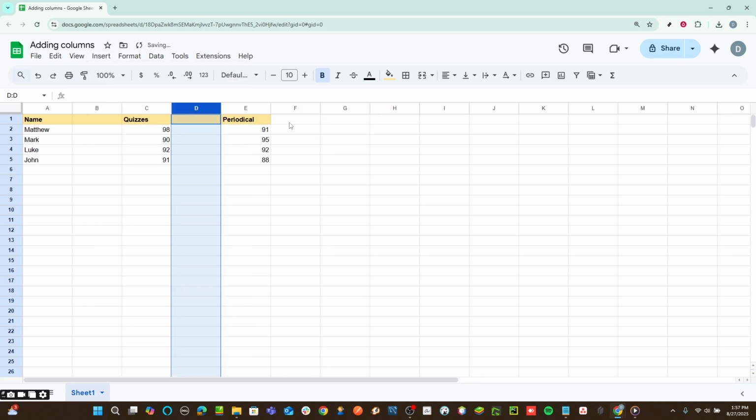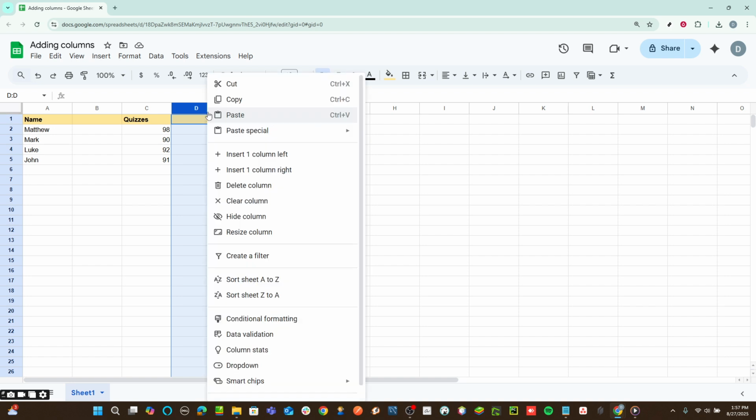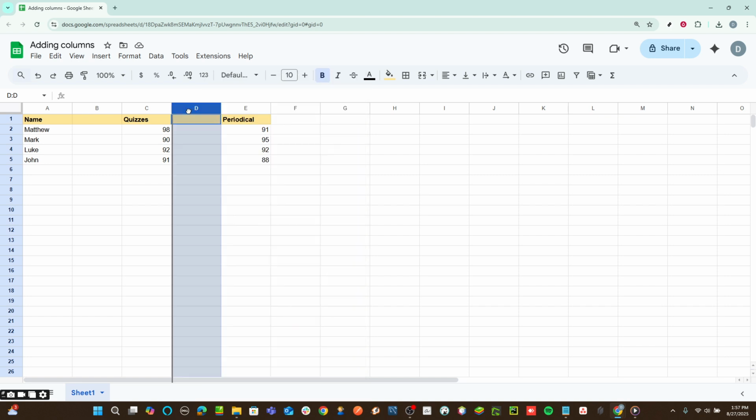The beauty of Google Sheets is that it lets you add as many columns as your project requires, with just a few quick clicks, making data management a breeze. To wrap up, adding columns in Google Sheets is a straightforward process. Just open your sheet, select your column header, click the Insert menu, choose Columns, and then place your column either to the left or right.